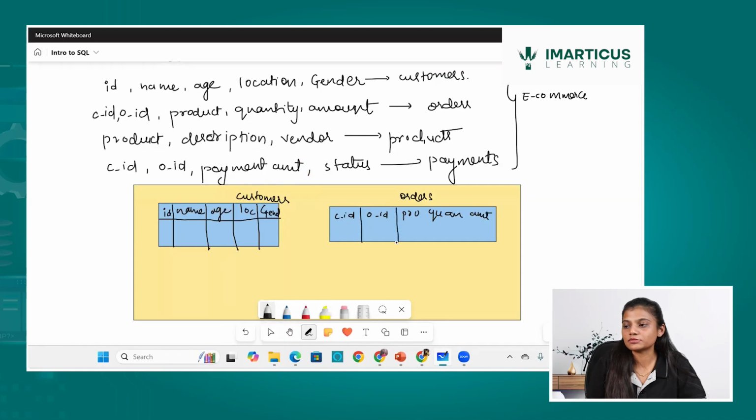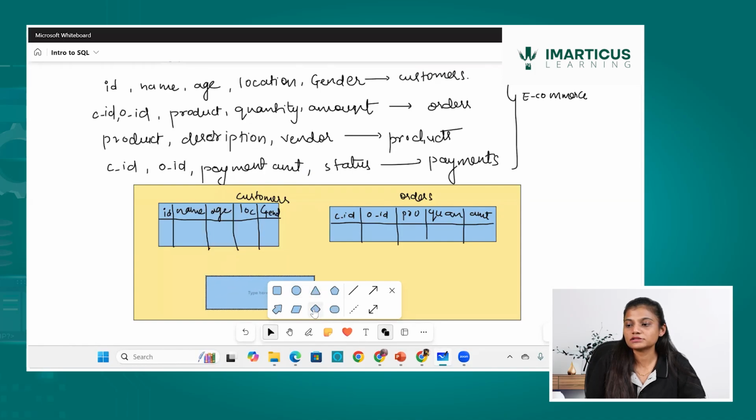Let's make another set of information. I'm trying to create one more table over here, and I create it as products. So what do I have? I have product, I have description, and I have what? Vendor. So that's another thing, and I created it in this manner. And this table is related to what? Products.